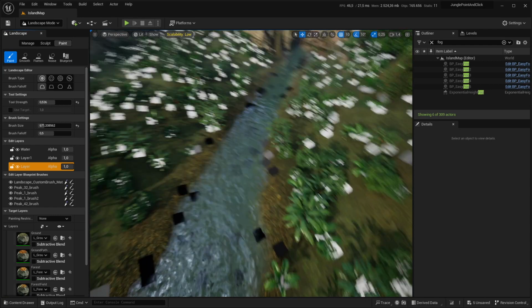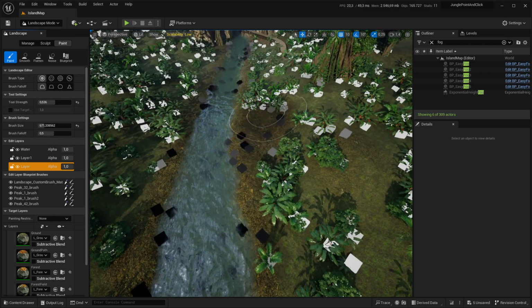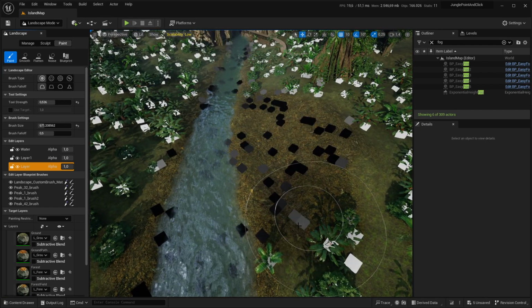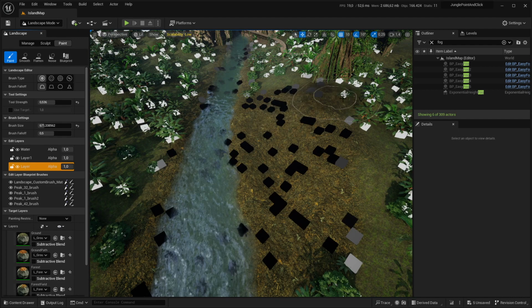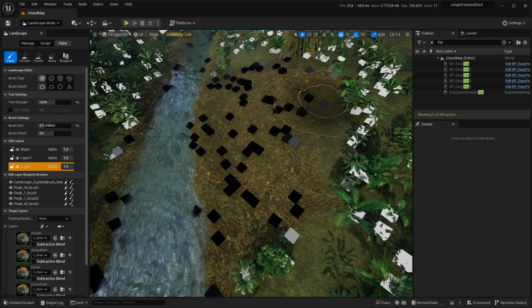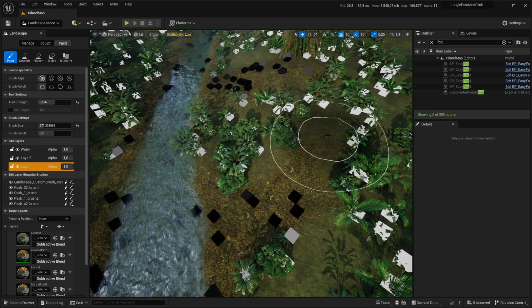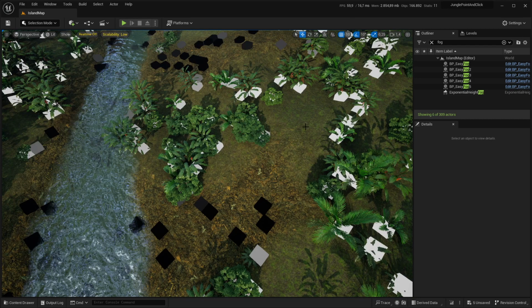And the cool thing is, I found out it sort of updates in real time if you set the PCG to regenerate on demand. So yeah, you can actually mostly work with this in real time. And that's how you sample landscape layers.